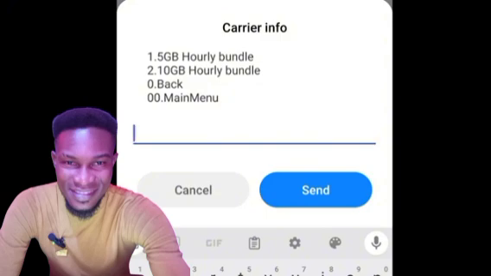So maybe if you use this code and within that 1 hour you are not done with what you are doing, what you simply need to do is renew it again, then you continue your work. So this is another option that you can use to get cheap data from MTN.